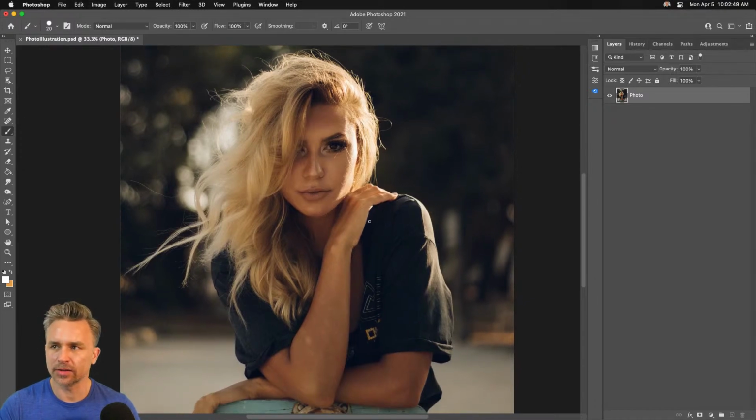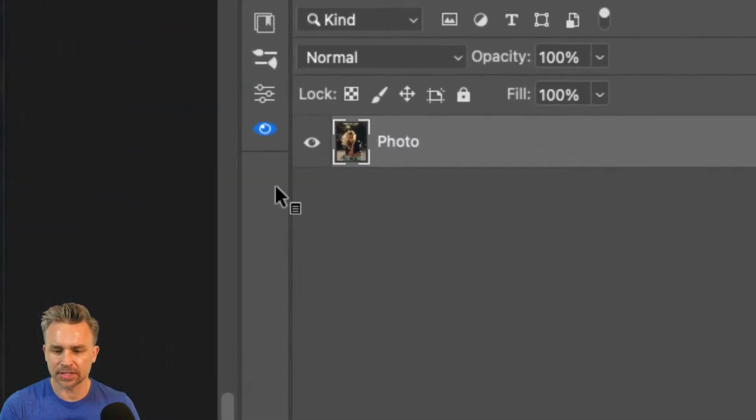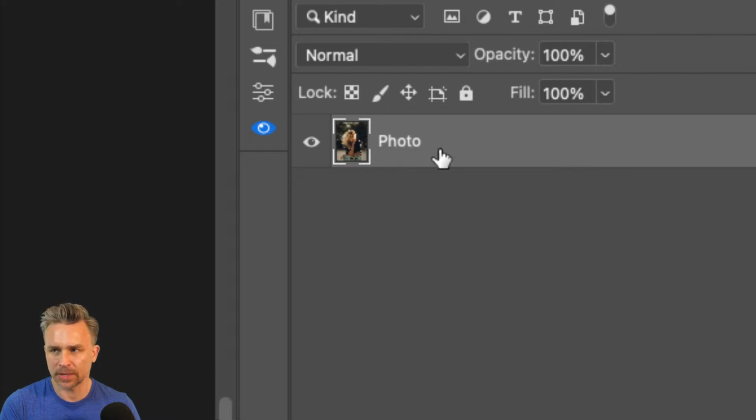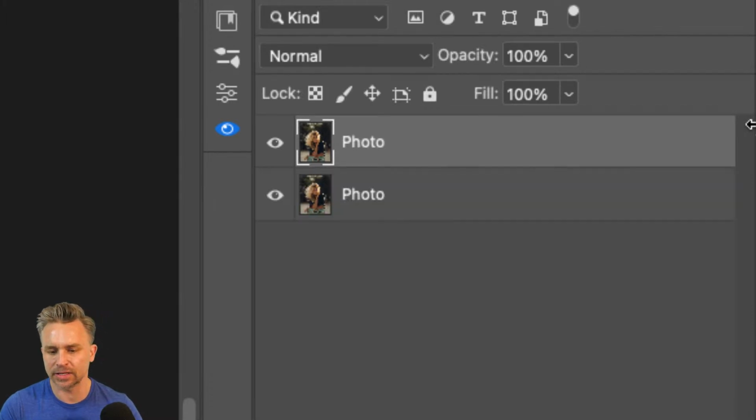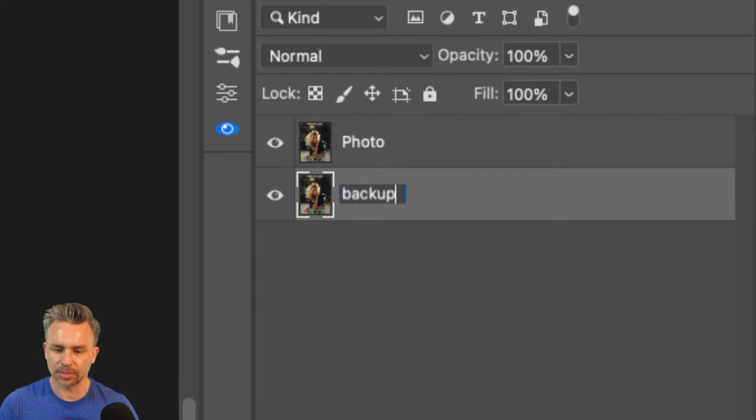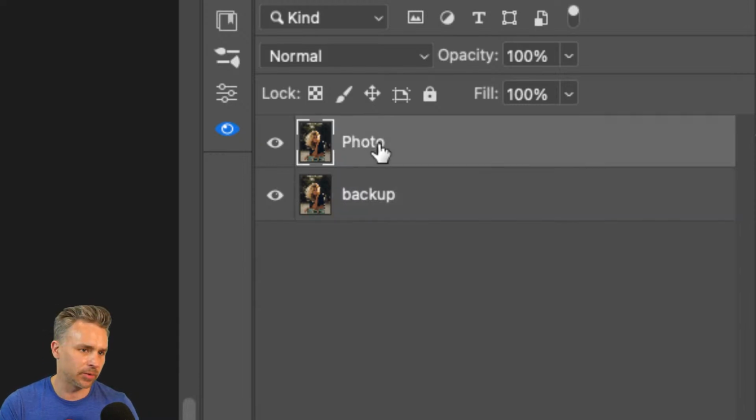This lady looks pretty healthy, but we're going to go ahead and play with this photo because it will be fun. All right. You can see off to the side, photo. It's just a pixel-based layer. We can always duplicate a layer or jump a layer. A lot of people say Command-J. Boom, and then we have our backup, and then we have one we can play with.